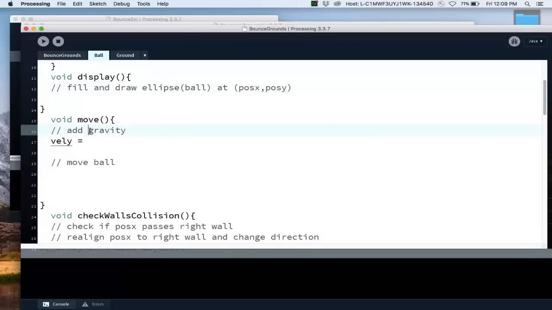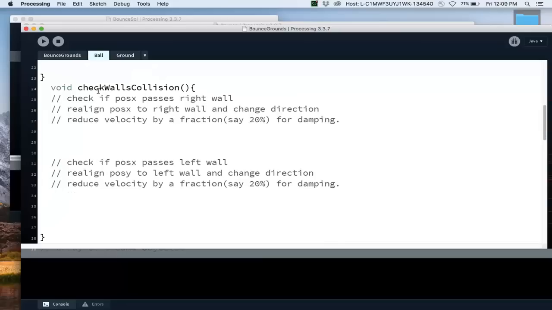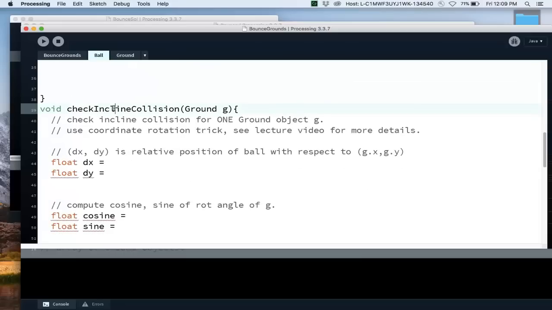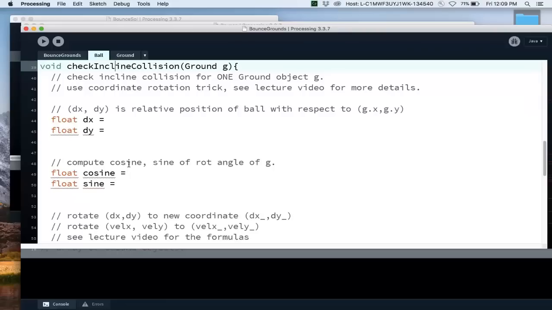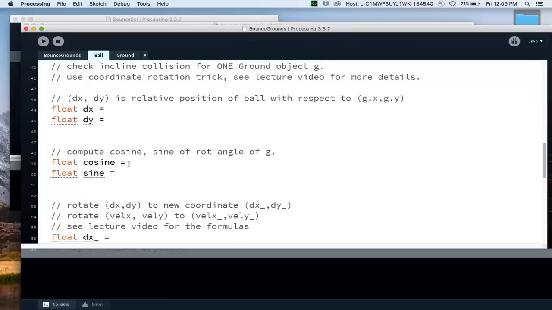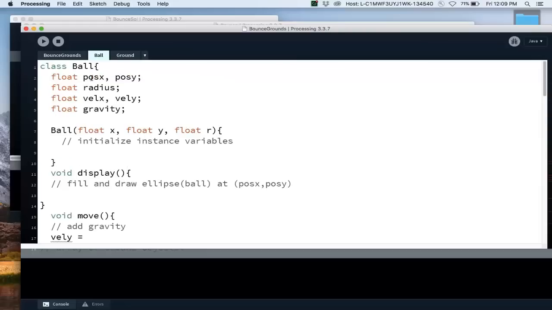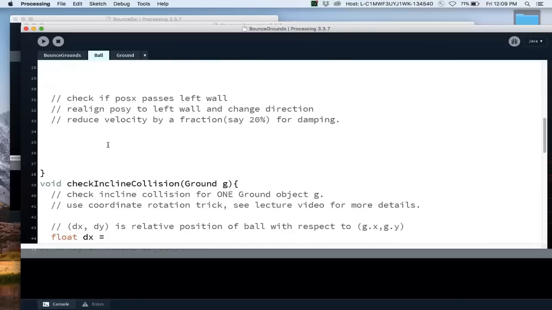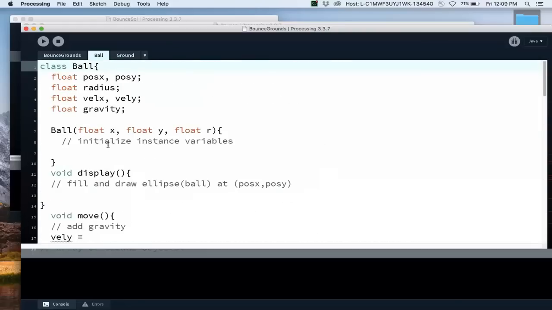You can add gravity here if you like. And then check wall collision. This is just like before, but now it's just the vertical and horizontal walls. And then there's the check incline collision. This is the same thing as what we did earlier in the last project. It's just now we put it in the ball object class. So everything here is the same as before.